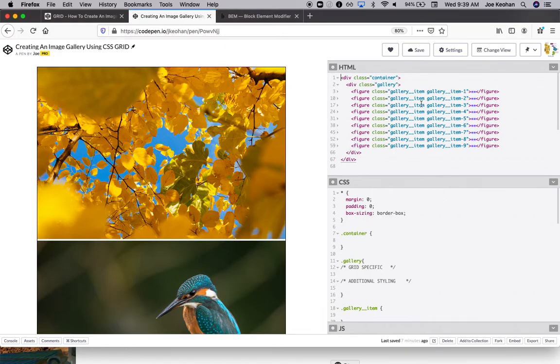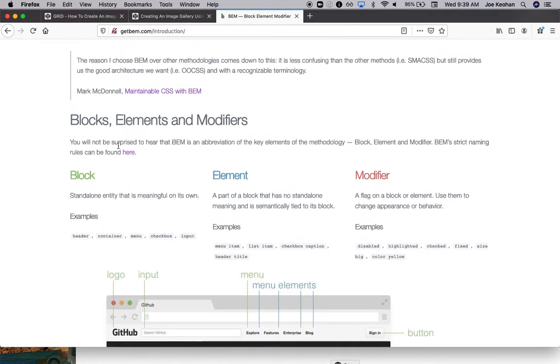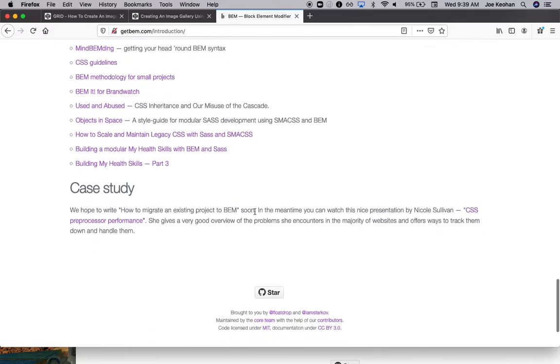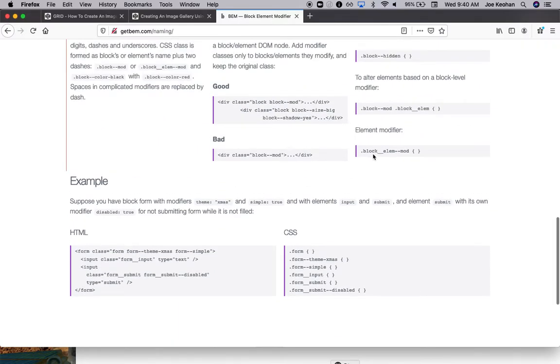One of the things that I want to point out here is the naming convention of the class names. What you'll see is the name gallery, and then underneath, each figure has a gallery underscore item, and then a gallery underscore item dash one. This type of CSS style comes from something called BEM. It's the BEM style, and it stands for block, elements, and modifiers. And when we do that, really what we're doing, towards the bottom of this site, is it? No, I think on the naming page, they show you that it's really a block and an element, and then its modifier.